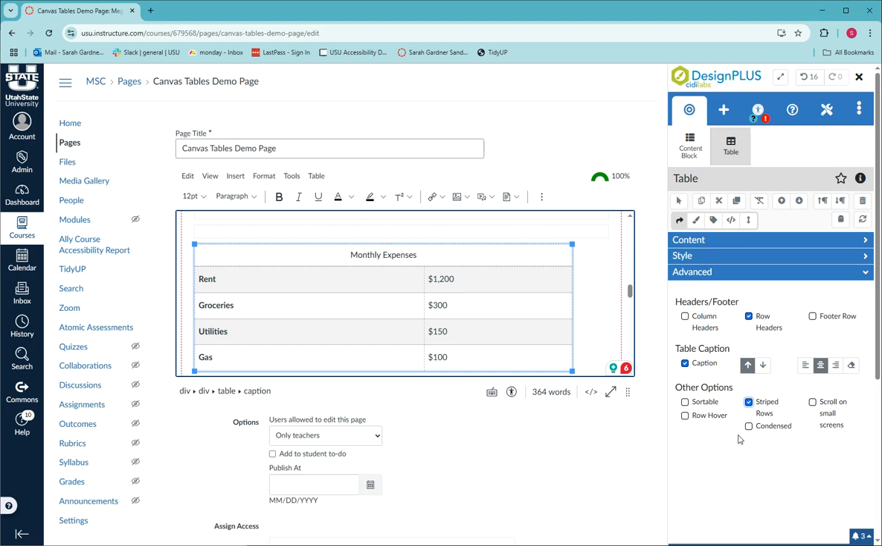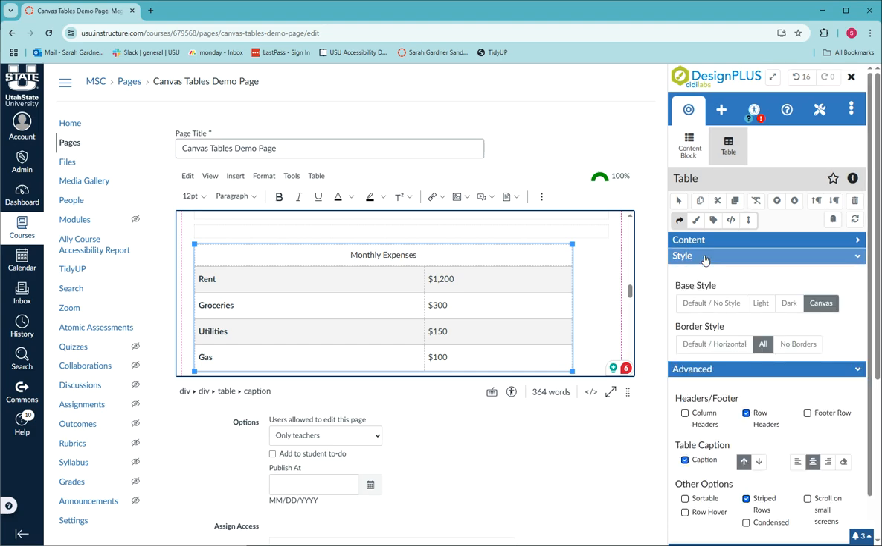You can also change the table style and border to more neatly space and present your information. So just select the Style menu. Under Base Style, you can just go ahead and select Canvas, and Border Style, you can select All. By following these steps, you're just going to be creating a good accessible table that's going to be organized and easy for everyone to use.